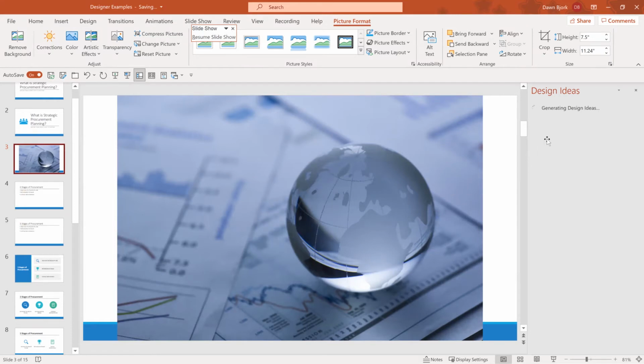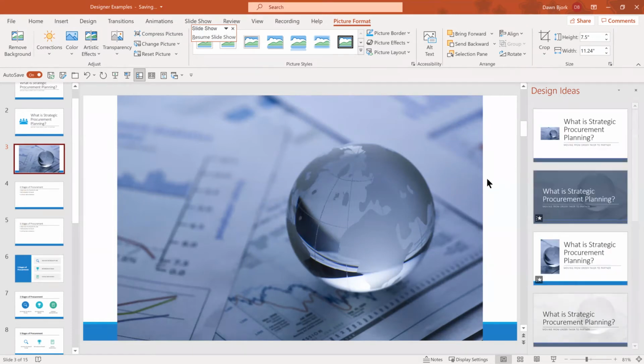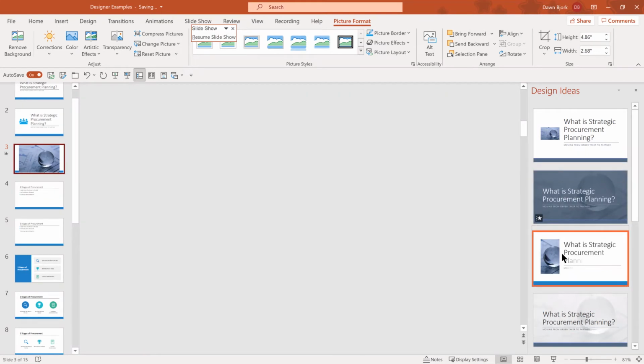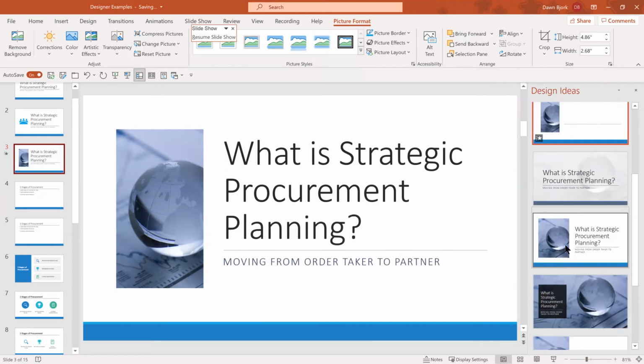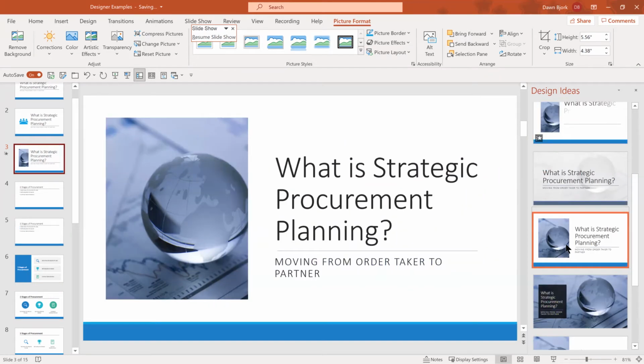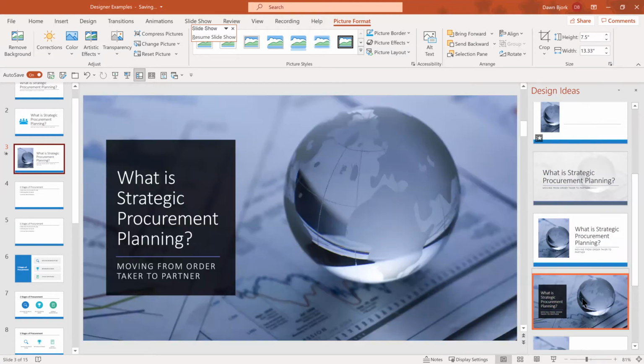Look what's happening. Design Ideas is evaluating that and looking at that to say, well, here's one option. Or maybe you like this one. Or what about this? So you no longer have to feel like you have to have graphic skills to be able to make these things happen with the design ideas.